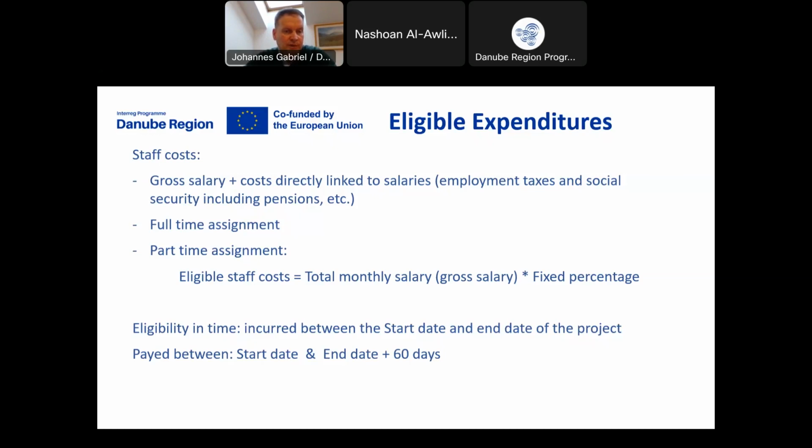The eligibility in time is that all costs are eligible which are incurred between the starting date and the end date of the project, and the payment of the costs can happen between the start date and the end date plus 60 days.